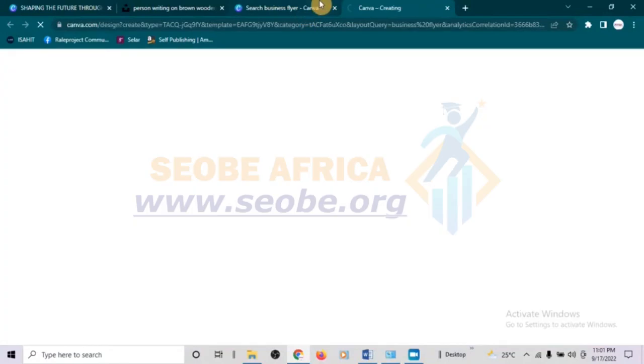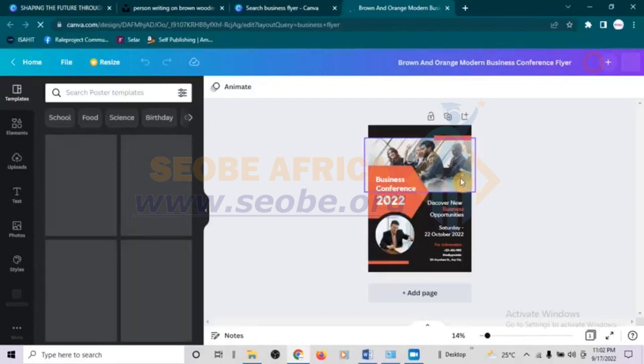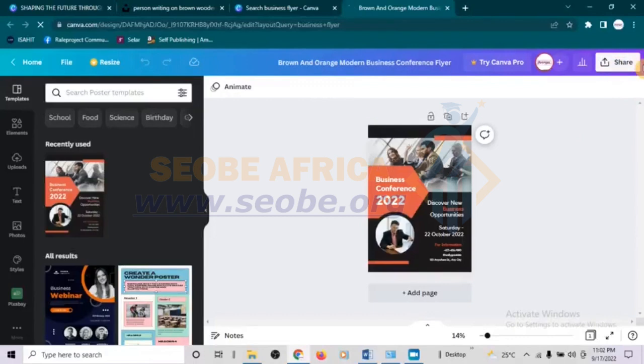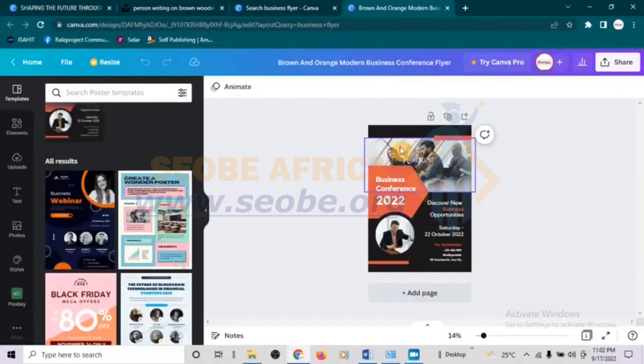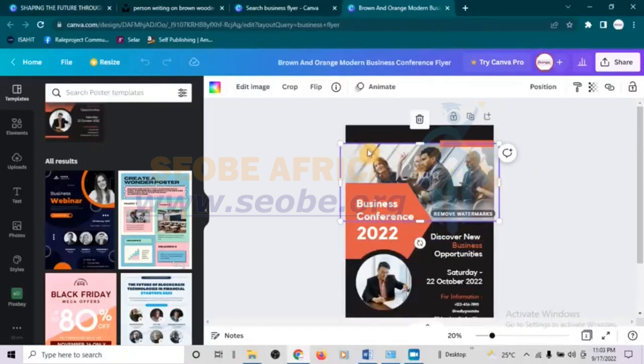Okay, so I just selected one, and the one I selected is paid. So you can see this particular flyer is paid, and going here where you have share, then come down to where you have download. Okay, with the paid ones you can actually download it, but with pro you can't download it. But then if you're using the paid one, you'll be seeing a watermark on it. So I don't want this watermark. The best thing you can do is just delete it.